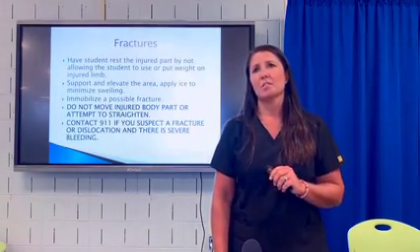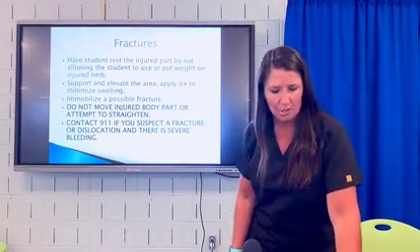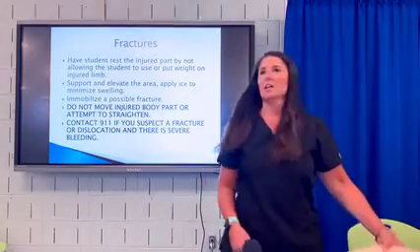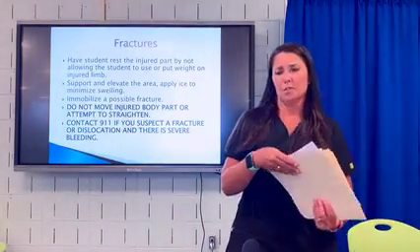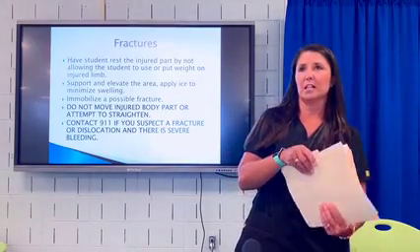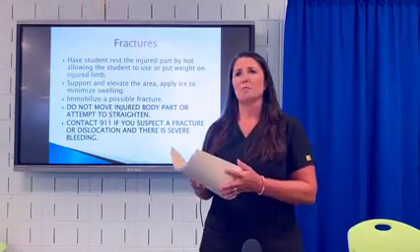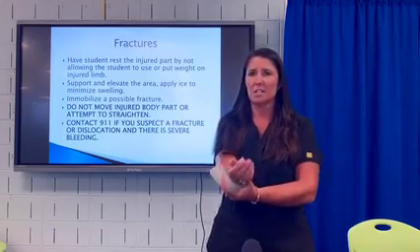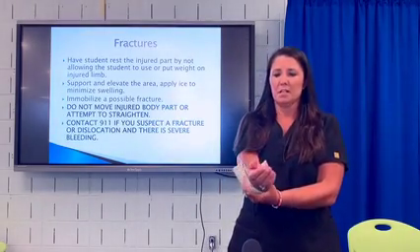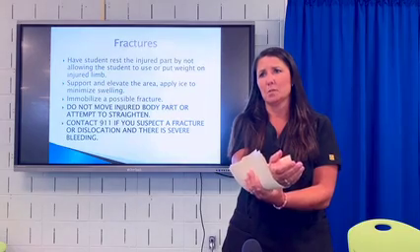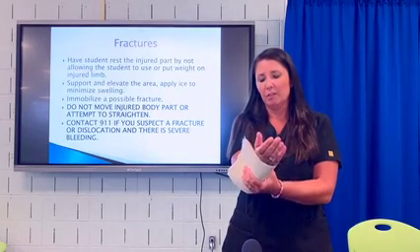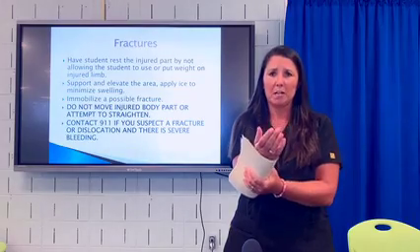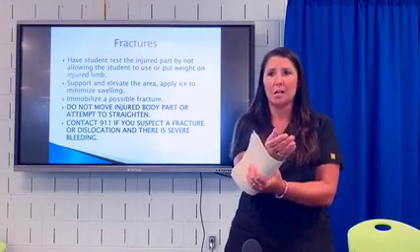Fractures. We're going to have the student rest their injured part. If it's their arm or certain parts, you can use basically anything that you have on the bus to stabilize it. So you could use even just a notebook to stabilize that extremity until you're able to get help. So you would elevate it if you can, use something to support it. If you have some kind of cold pack or ice, apply that, and we would call 911.